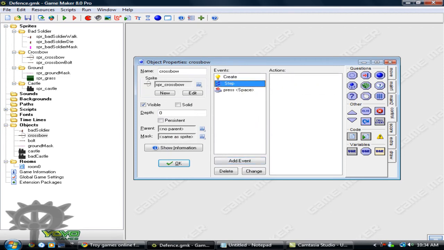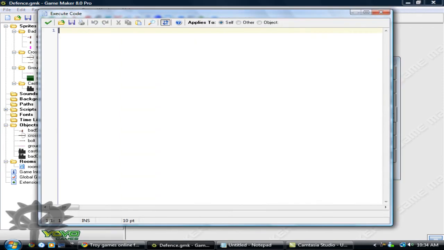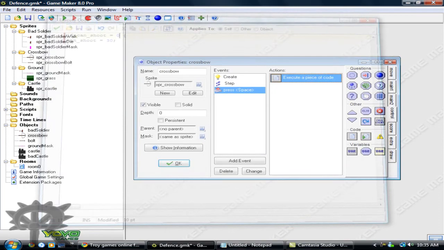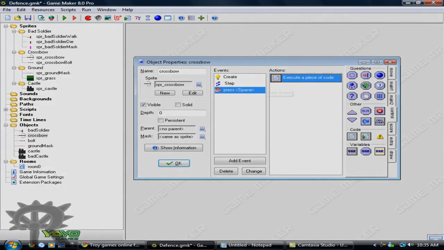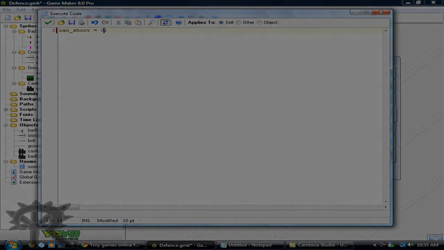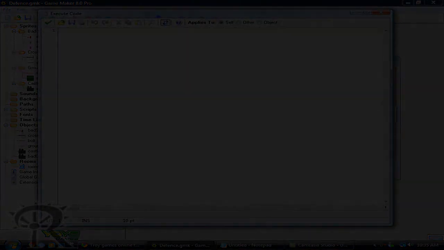Step, we're not going to be using an alarm here. We're going to put, before we do that, instead of 0, we'll put it as, let's just say 660. Okay, no, too long. 30. We'll change can shoot to 0. Let's see.